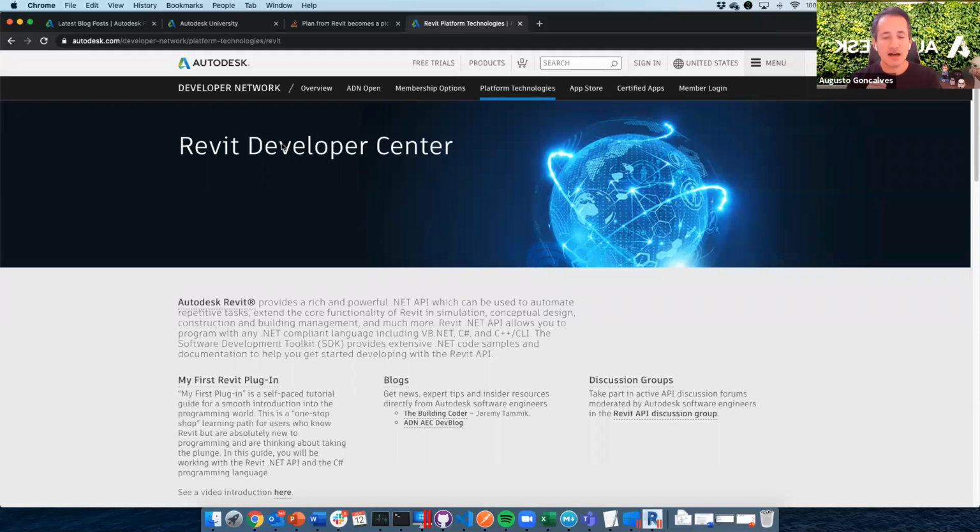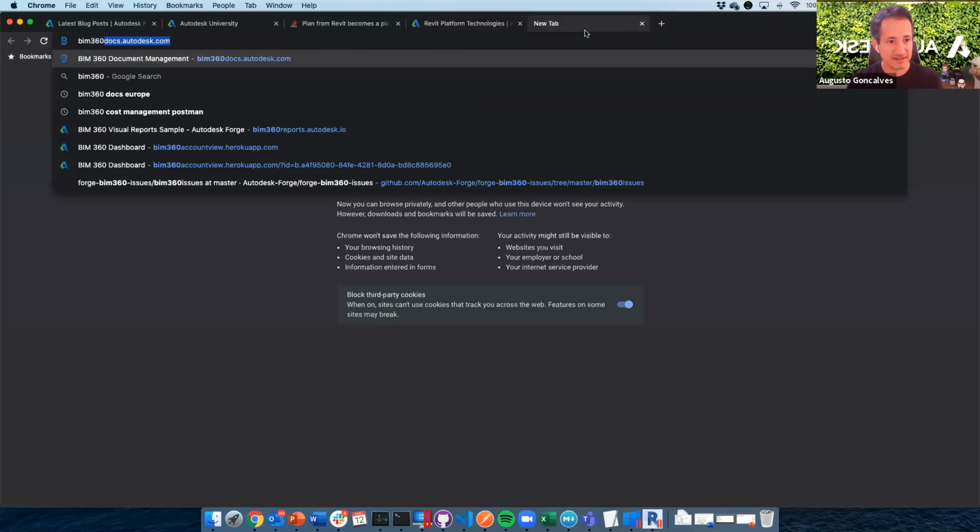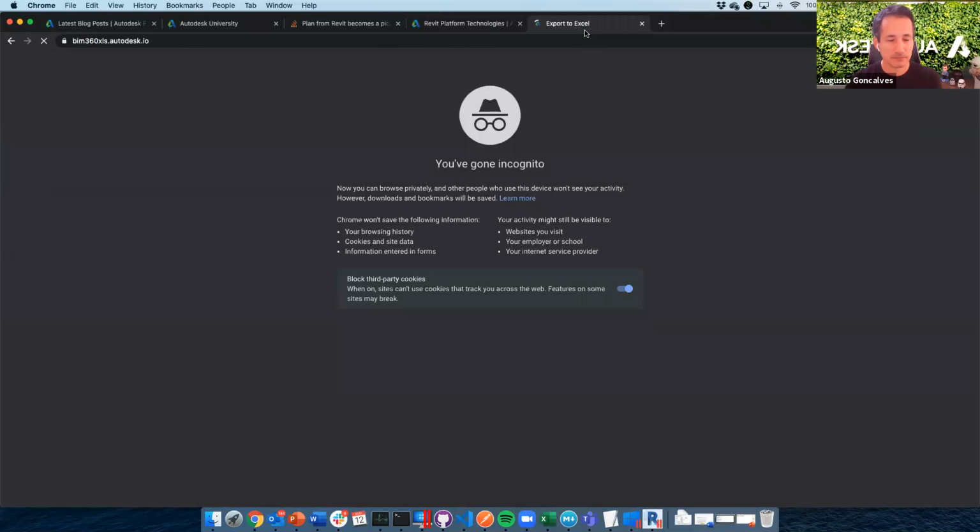Right. That said, in many cases the quantity takeoff from Revit may be too much data. You don't need all of that. That's why in many cases you can do some calculations based on the metadata that is extracted by model derivative. So I would suggest that you look at the BIM 360 XLS sample.